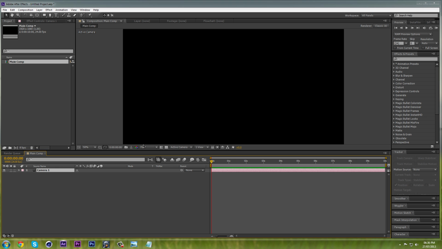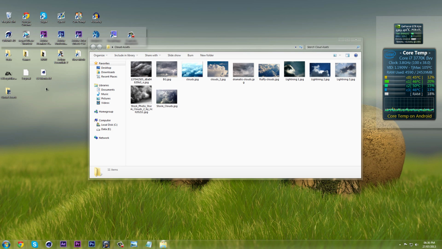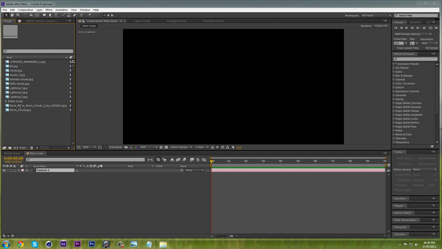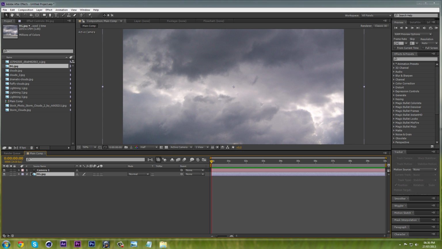First thing you want to do is, let me change this resolution down. You want to bring in your assets. So open up the folder and bring in all of the assets to After Effects. Okay, and the first one you want to pull into After Effects is this one here, background, or BG. So this will be your background cloud.